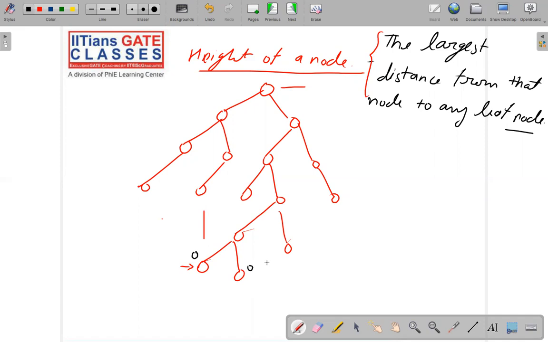Similarly, this height is 0. Now for this node, the height is the maximum distance. You can either go to left or right. Whichever is maximum, you can add +1 to it and calculate the height. Why am I adding +1? Because if I calculate before this, the height is 0, right? So we are actually going one level above. So the height for this node is actually 1 plus max of L, R. L means left subtree, R means right subtree. So here the height is 1.